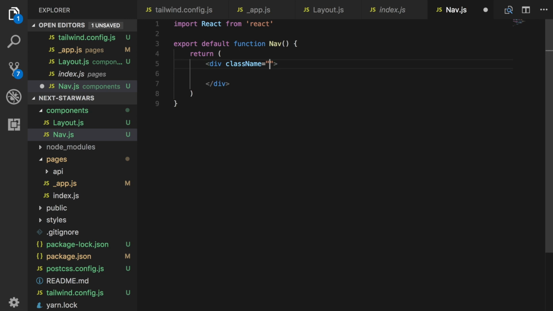And so in here, we'll go ahead and add padding on the y-axis. So we'll add 4 there. And then on the x-axis, we'll add a padding of 8. We want the background to be a gray color, so we'll do bg-gray-700. The text color in that nav, we'll want it to be white. And then we're going to make sure this is a flex container, and then we'll justify this to be between.